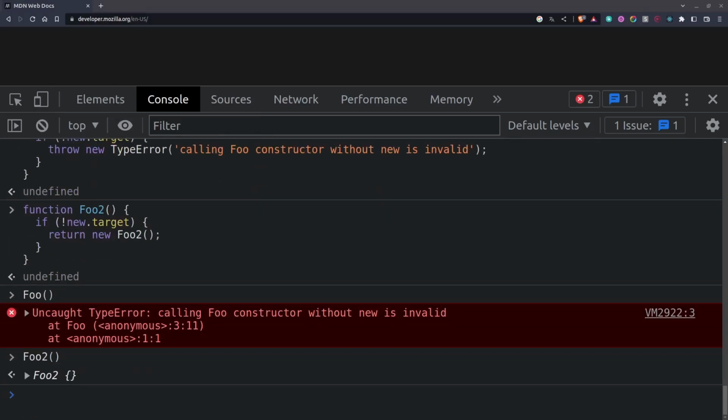So now you know how to make constructors that can't be misused. Well, we have come a long way. We learned about objects, properties, their attributes, inheritance, prototype, and constructors.